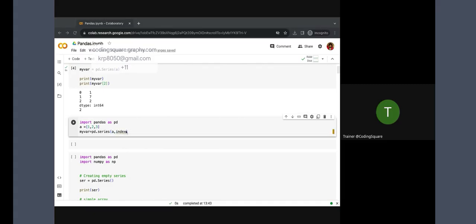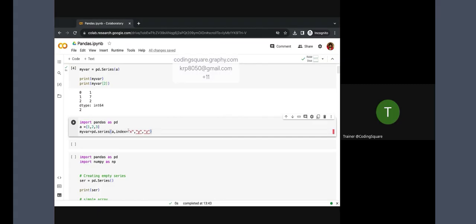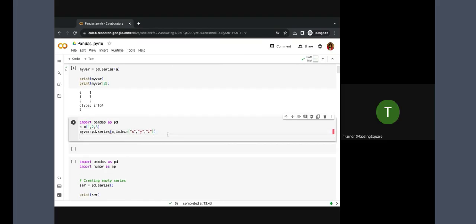Okay, for the index here I just want to specify whatever you can take, x, and because a we have already taken as a name, y, z. Okay, XYZ basically we want to take as the index in the list. You have to define it. Print myvar. Okay.